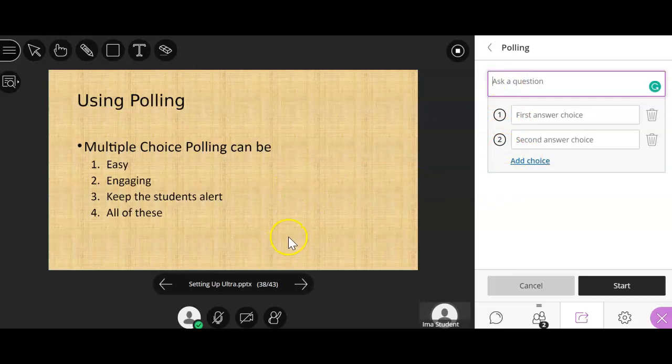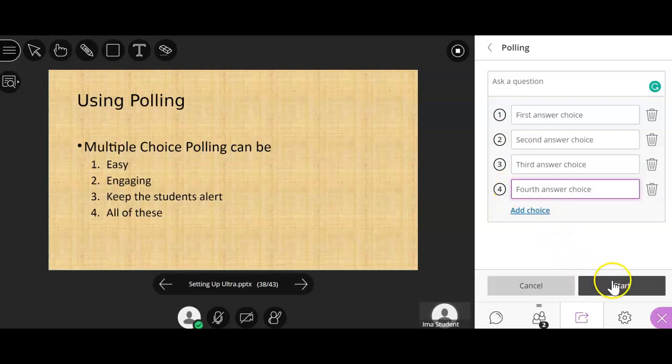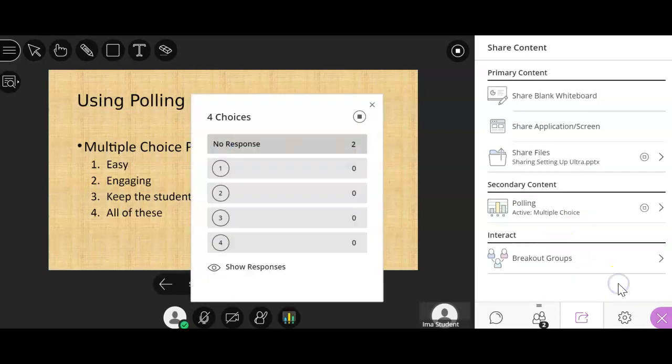You've got 4 choices here, and you want to use 1, 2, 3, and 4, or 1, 2, 3, 4, and 5. You can have up to 5 choices. If you want 5, I'll limit mine to 4. You're going to need to add choices by clicking on Add Choice until you get to the proper number. Simply hit Start Polling, and again, you're going to have the same type of responses.